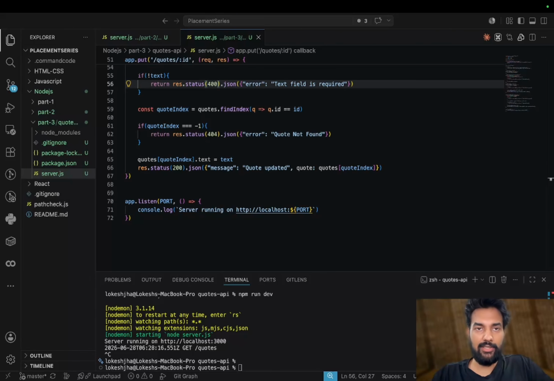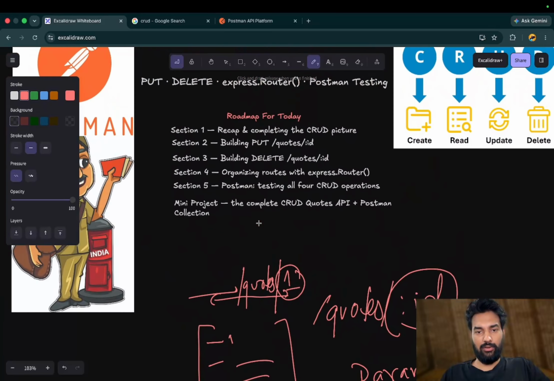Put conventionally replaces the entire resource. If there are like four fields, then it will update all four fields. The client is expected to send the full object. Patch applies a partial update, like one key value only. So that's the difference. You should be reading about how those things work.